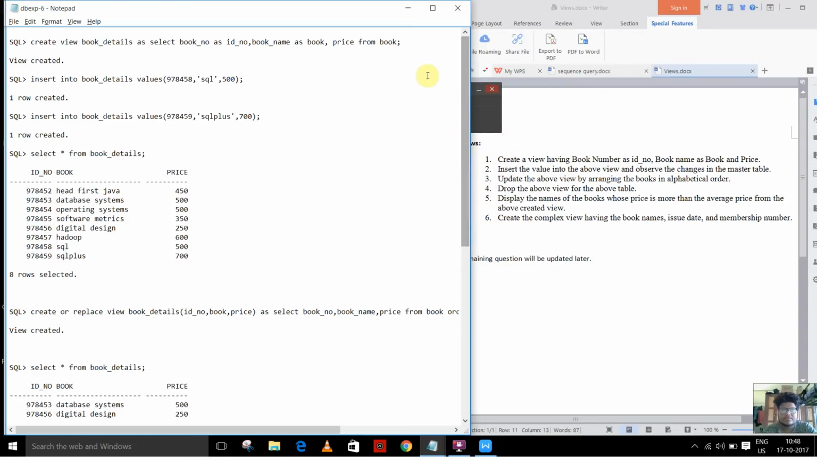In this experiment I am going to explain about views, sequence and indexes. So my first topic is views: how to create views and how to insert values into the views. These are some questions that you can see here: to create views, to insert and update, to drop the view. I'm going to show you all the queries related to these questions.